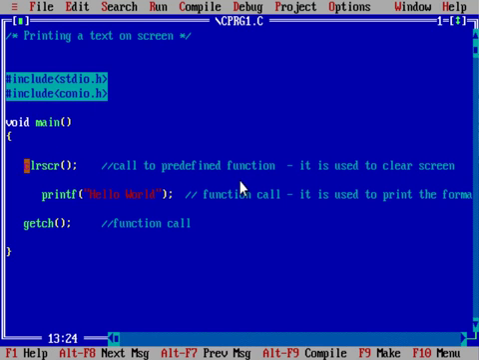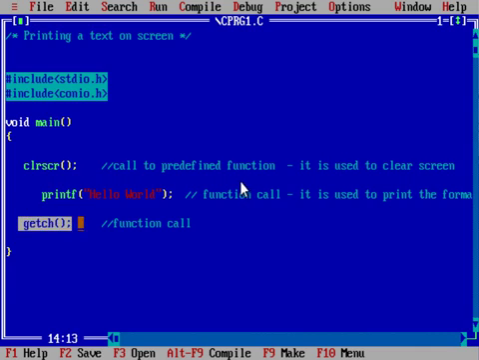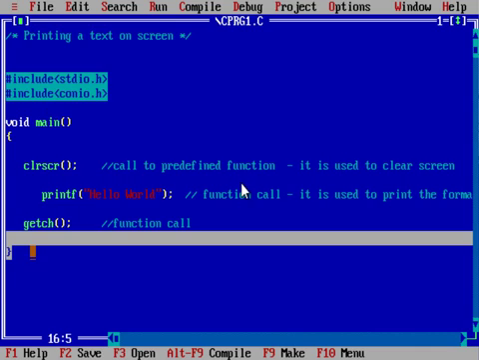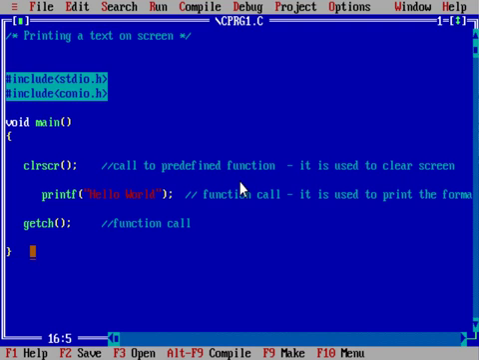When I run this program, the first statement is executed. That means it has cleared the screen. That means we can see the entire screen blank. There is no old output. The second statement was printf, which is printing the string hello world. And right now you can see the cursor is blinking. It is waiting to complete the third statement, getch. Until I press any character, the program will not stop. When I press any character, the getch function will get that character, and after that there is no other statement, so your program will come to an end.